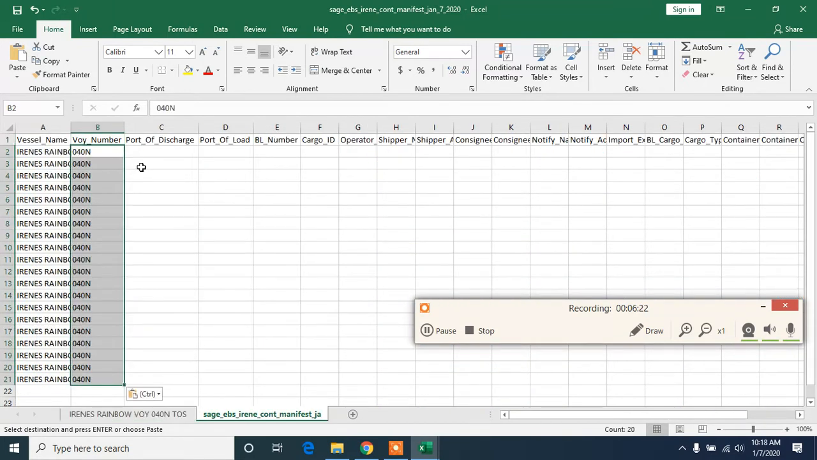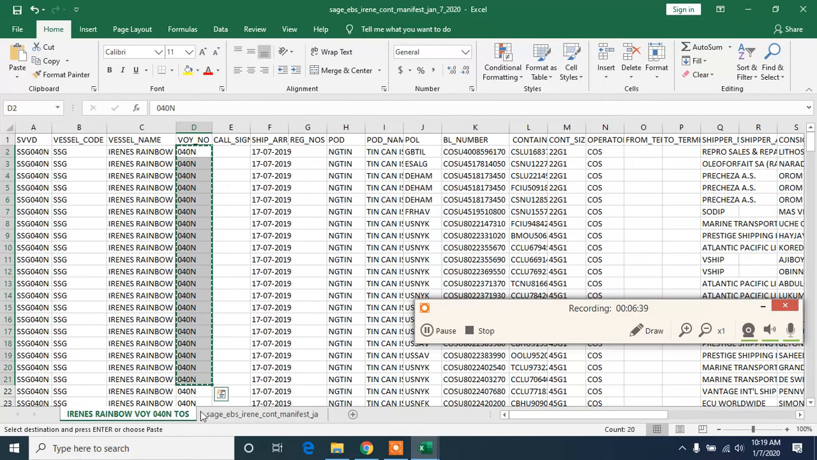And paste. The next thing we want to talk about is the port of discharge. The port of discharge is different from terminal of discharge. So for instance, what we are focusing on here is NG tin can. So the NG tin can is a port of discharge and not the terminal of discharge.